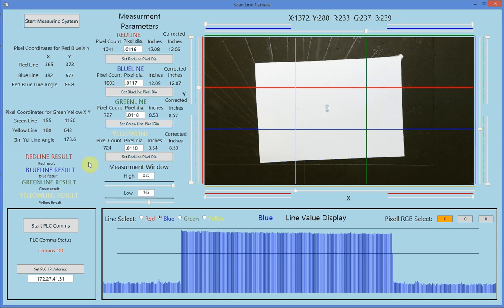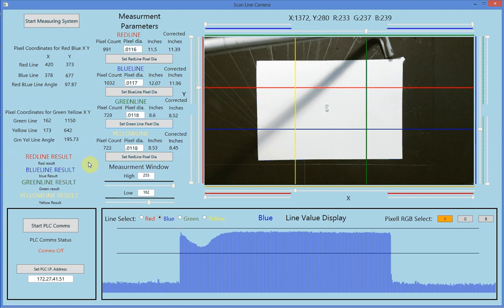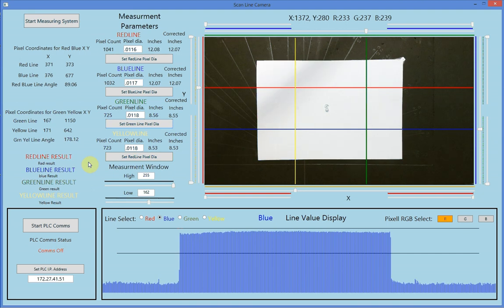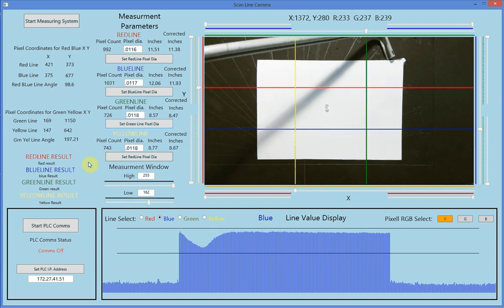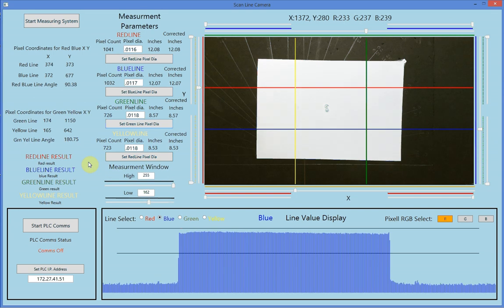So let's move it back to 90. Now we're back, this sheet is back to a 90-degree angle. This is 180. And you notice since we're squared up, our measurements are equal now.